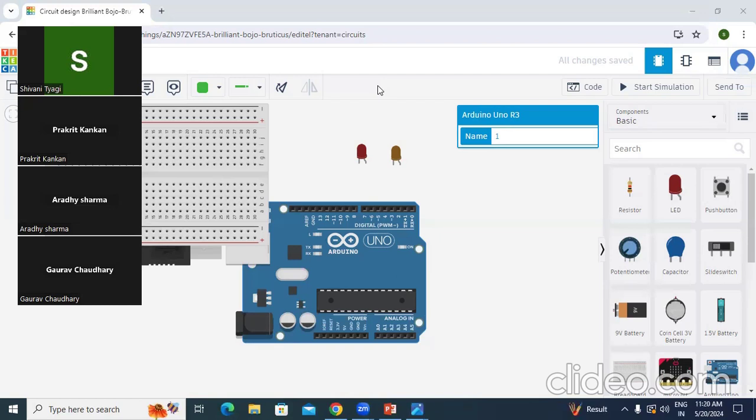Ma'am, the Tinkercad. Okay, you can just type Tinkercad on any web browser. You can directly access this platform by internet.